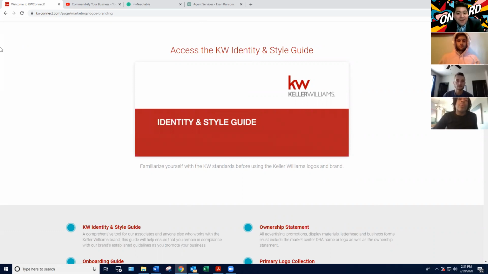But if you work with a designer who's making things for you and they want to know what's the official font, what color red am I allowed to use, how are the letters supposed to be spaced, this guide will walk them through that. It's 55 pages long. It's perfect for graphic designers. You can download it and email it to them and say, hey, here are the rules at Keller Williams. Perfect. They'll know exactly what to do.